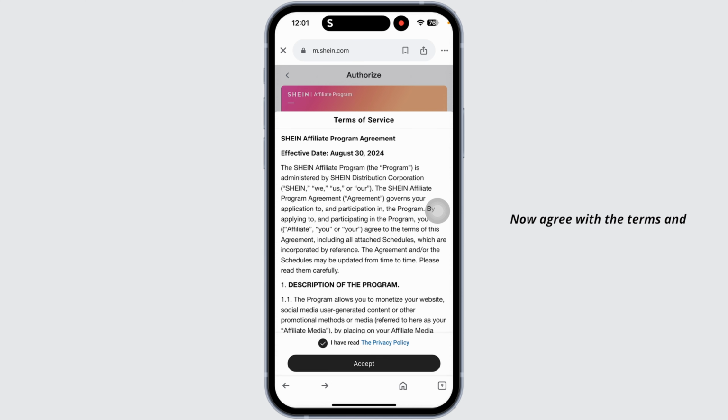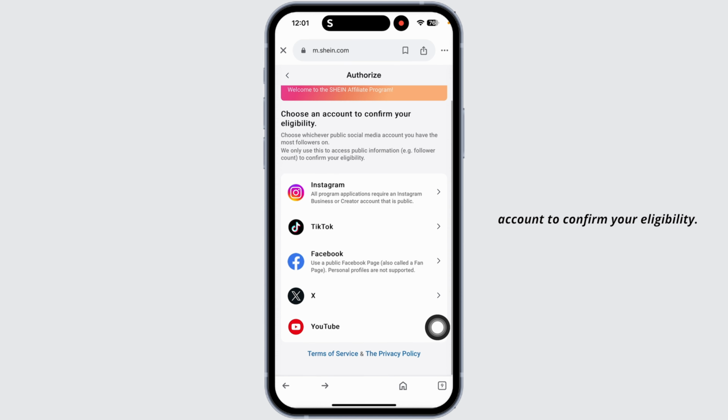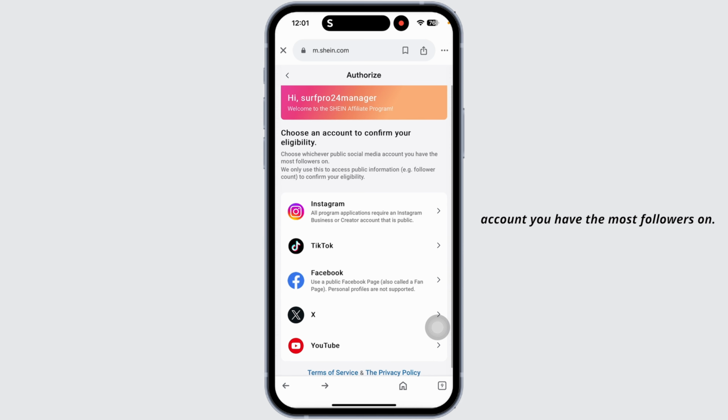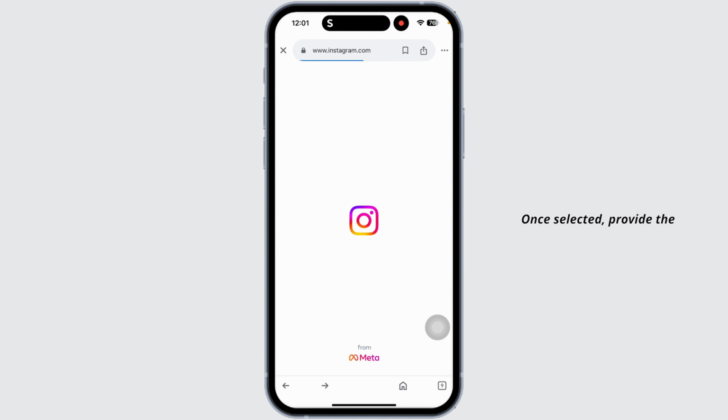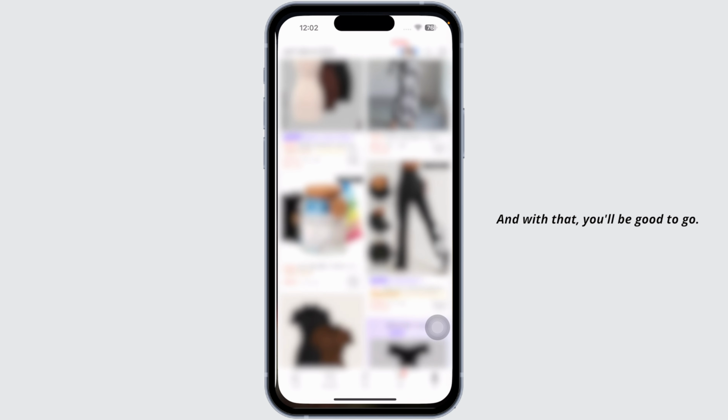Now agree with the terms and conditions of Shein affiliate. Go ahead and choose an account to confirm your eligibility. Choose whichever public social media account you have the most followers on. So let me select Instagram. Once you select it, provide the credentials of it and log in. And with that, you'll be good to go.